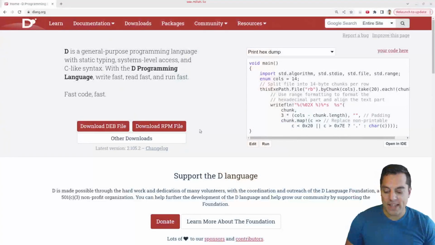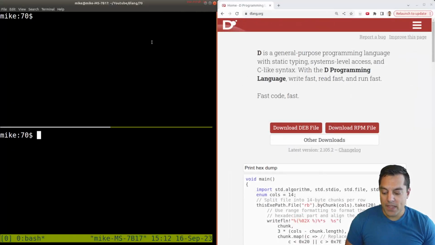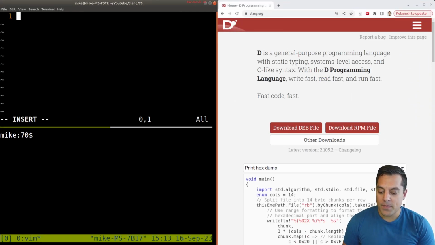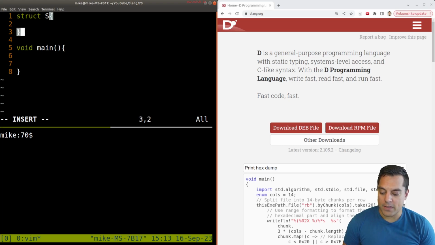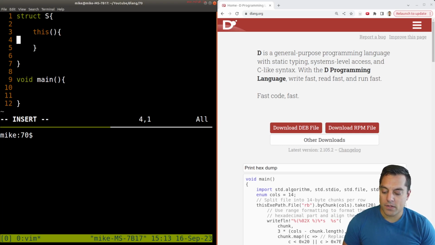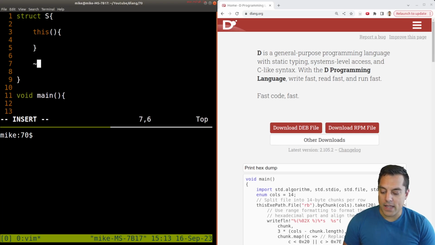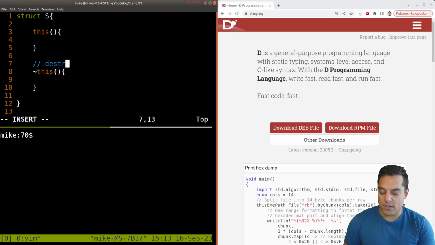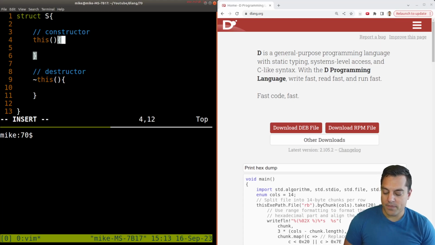So let's dive straight into the code today, and then we'll go into the documentation. Let's set up a little main file here and just review some of the things that we've been doing. If I have just some struct S like this, and let's create some function like this. And what we're going to do is create our constructor, and let's create a destructor here, like this. Okay, so this is our destructor and our constructor.